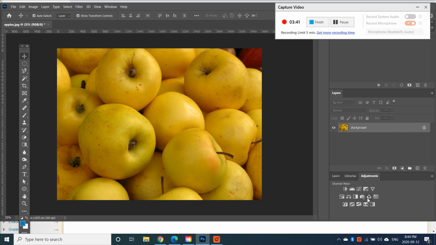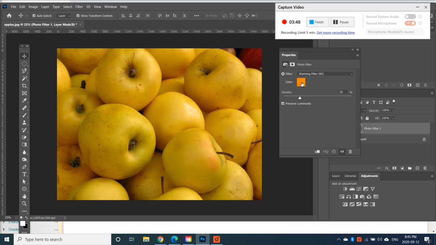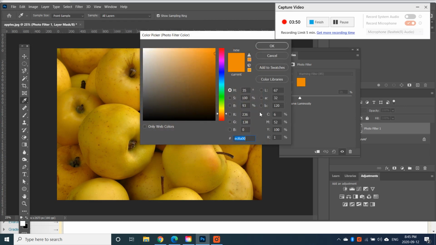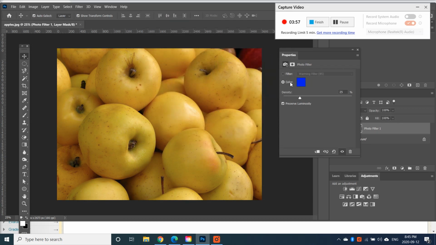Alright, so let's go to photo filter here. Okay, and we can also pick a different color, maybe blue. Okay, and use that filter color and apply a filter to it. Alright, so I'm just going to give it more of a blue filter over this.